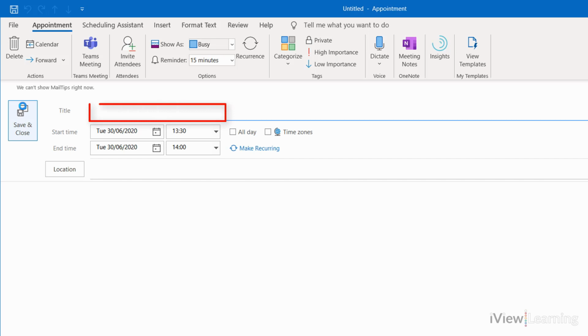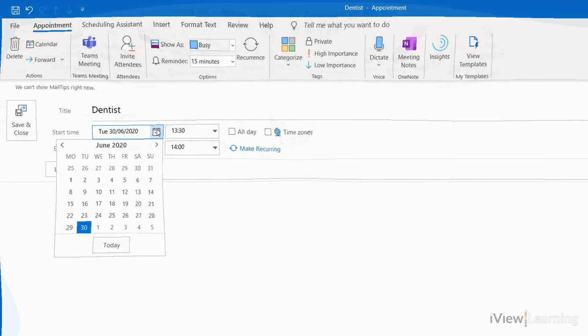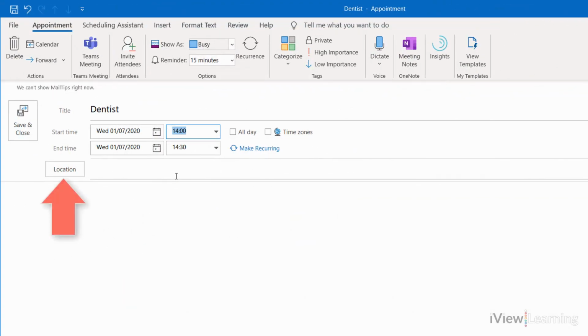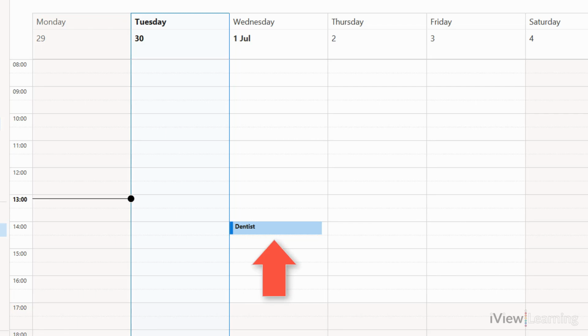Give the appointment a title. Set the date and times. Click on Location if required. Click Save and Close. The appointment is displayed in the diary.